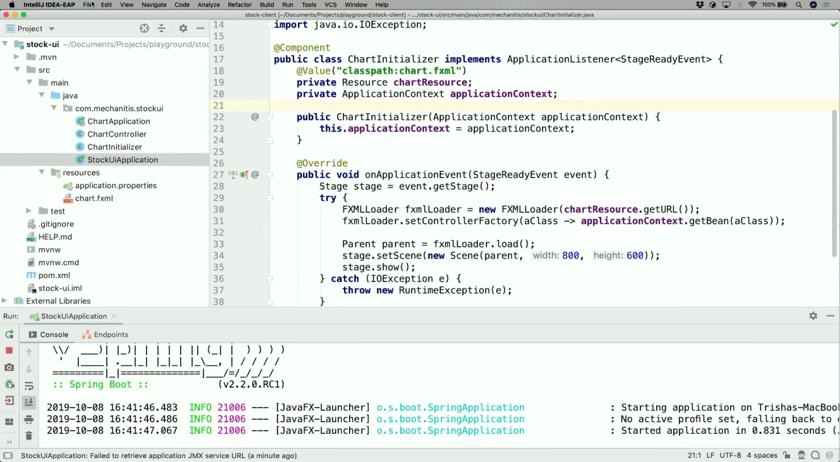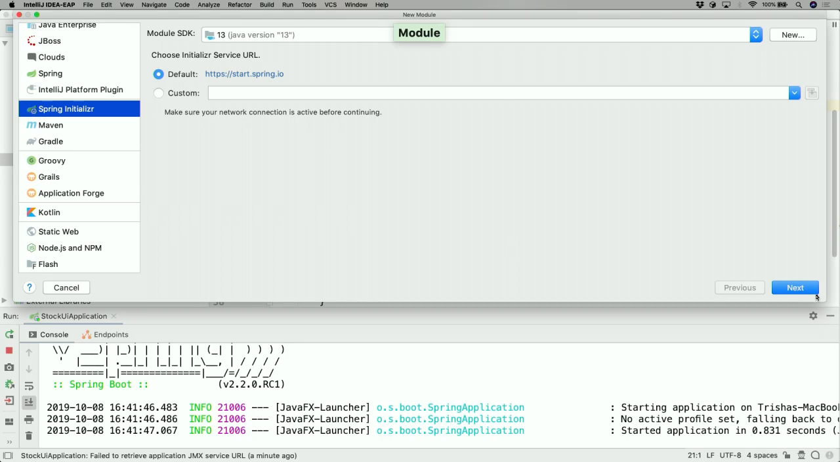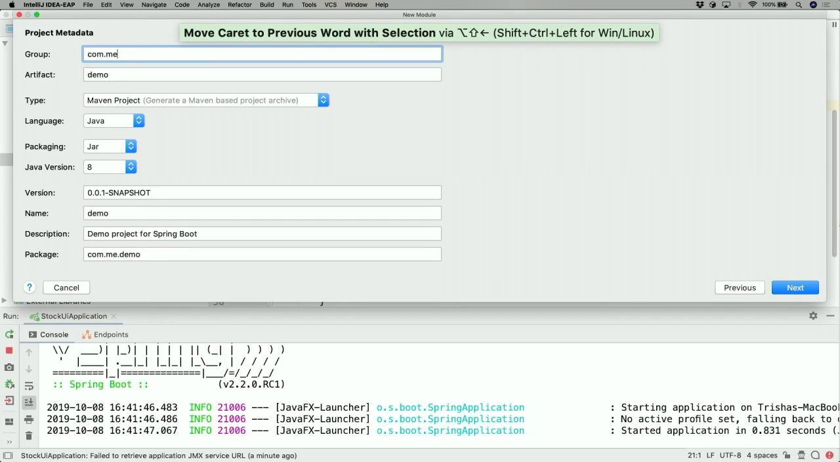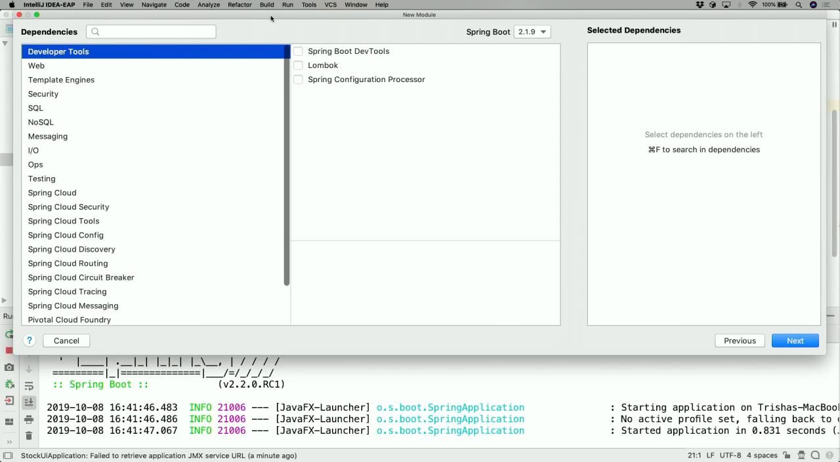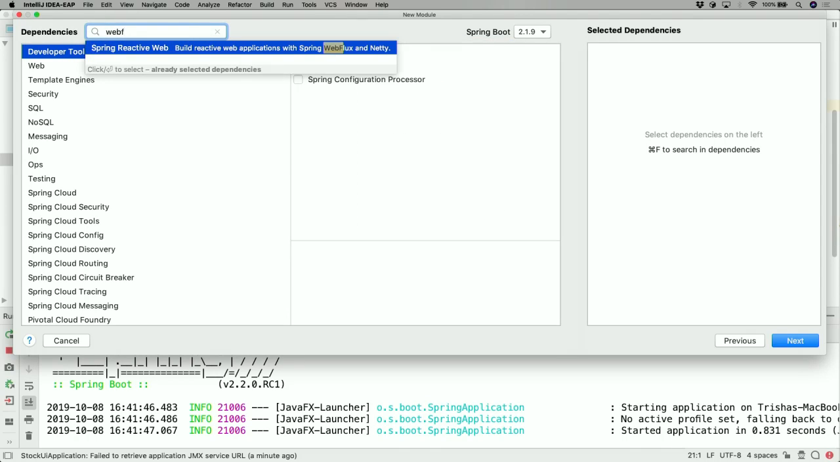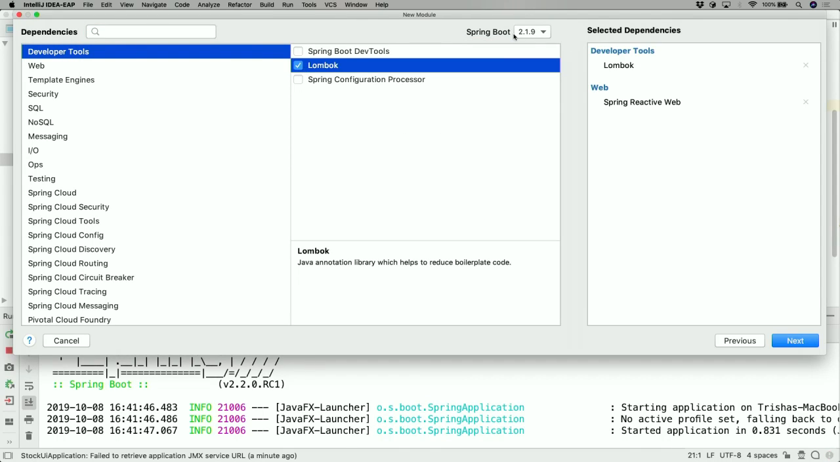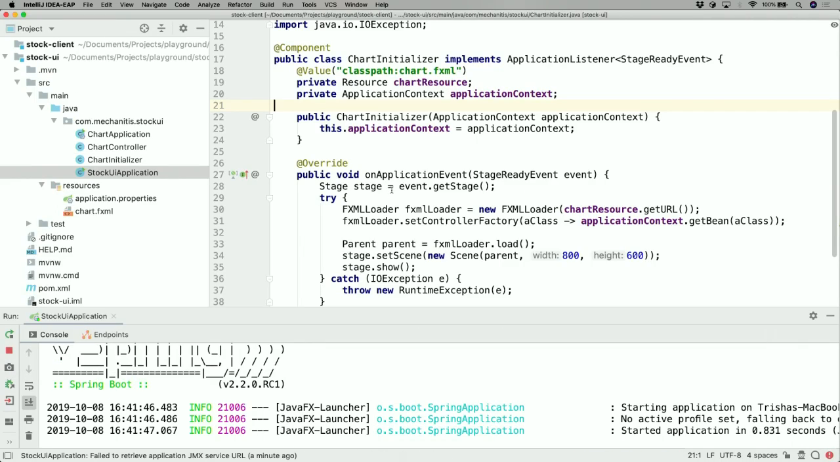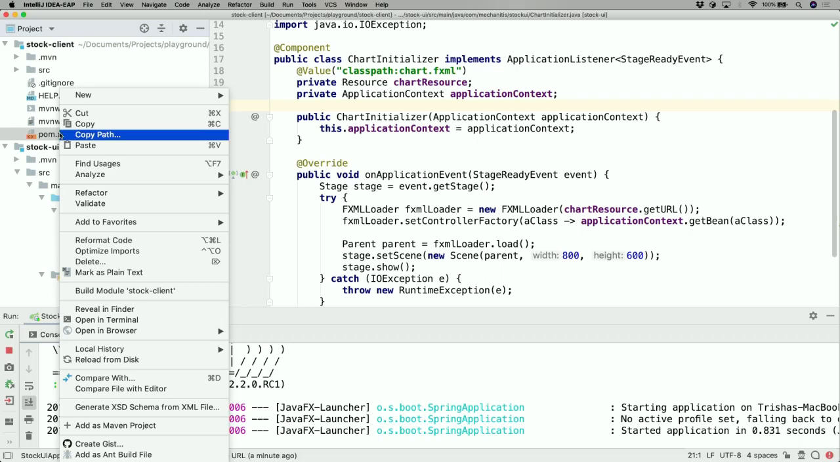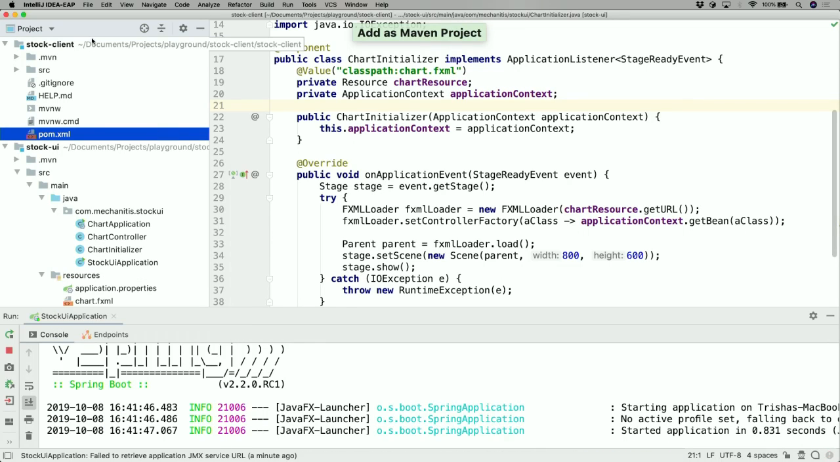So I'm going to create a new module for the client code. Another Spring module. This is going to be stock client. I'm using Java 11, but I'm not actually using any of the features from it yet. What we want for this is, again, the reactive stream stuff, and I'm also going to use Lombok, and I'm going to use the release candidate again. Okay. Make sure IntelliJ knows about the Maven project, and then start working on this one.